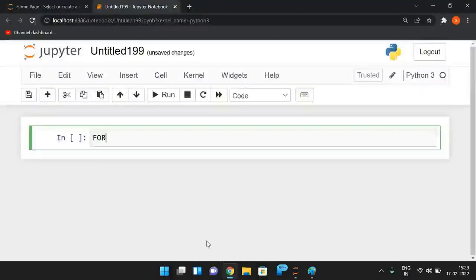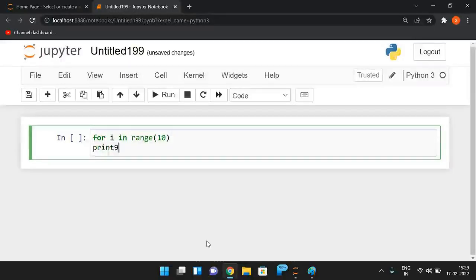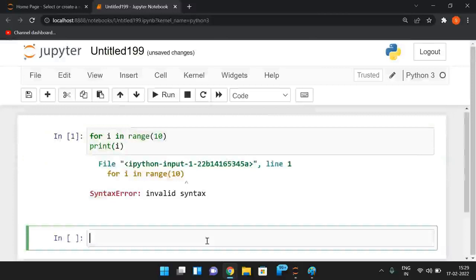For example, if you write for i in range of 10 and give print i, this is a syntax error, because after the for we need to give the indentation, because for is a block. This is a syntax error, so these errors will be identified by the compiler. It is very easy to identify and very easy to clear.